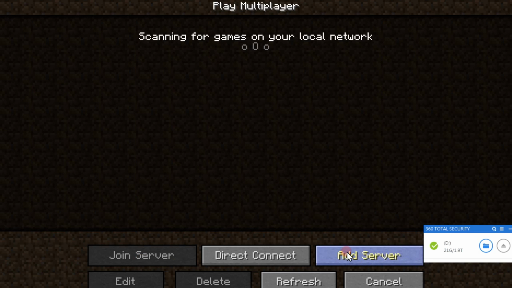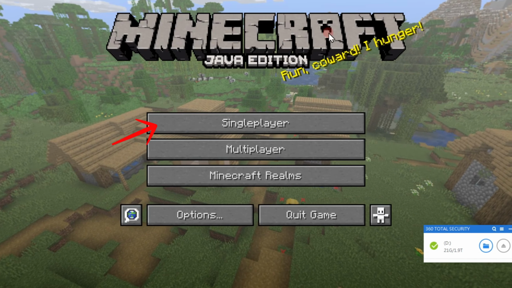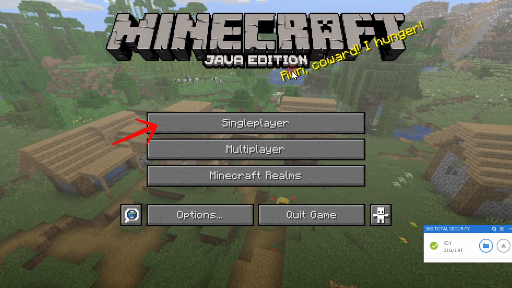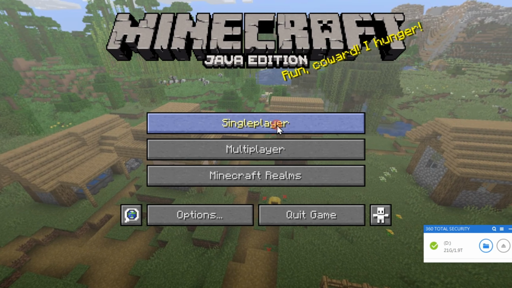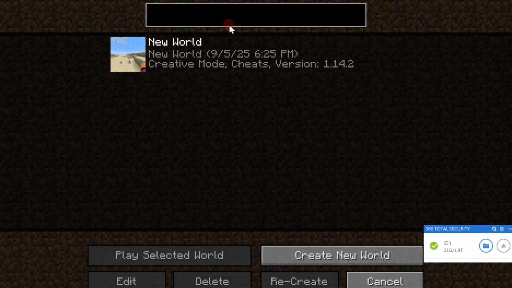Hi everyone, in this video I will show you how to play Minecraft Java with friends. So first things first, you have to open or log in to your Minecraft, and then here you have to tap on the single player option. You have to click this one right here and then basically create a new world, or if you have your world already, then all you have to do is to play.